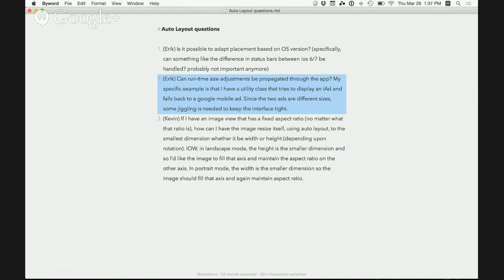You can also do animations. So you can animate constraints. So maybe you have a view on screen that you want to expand when somebody taps on it. So they tap on it, and then you can animate the layout constraints to expand that view smoothly.